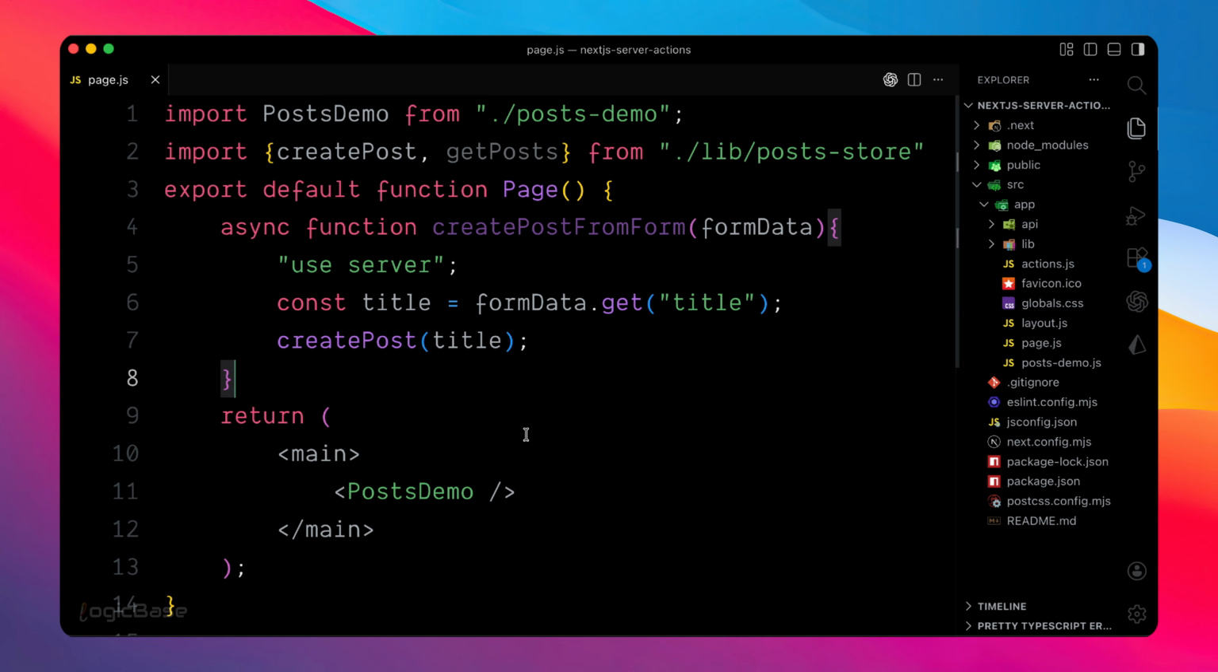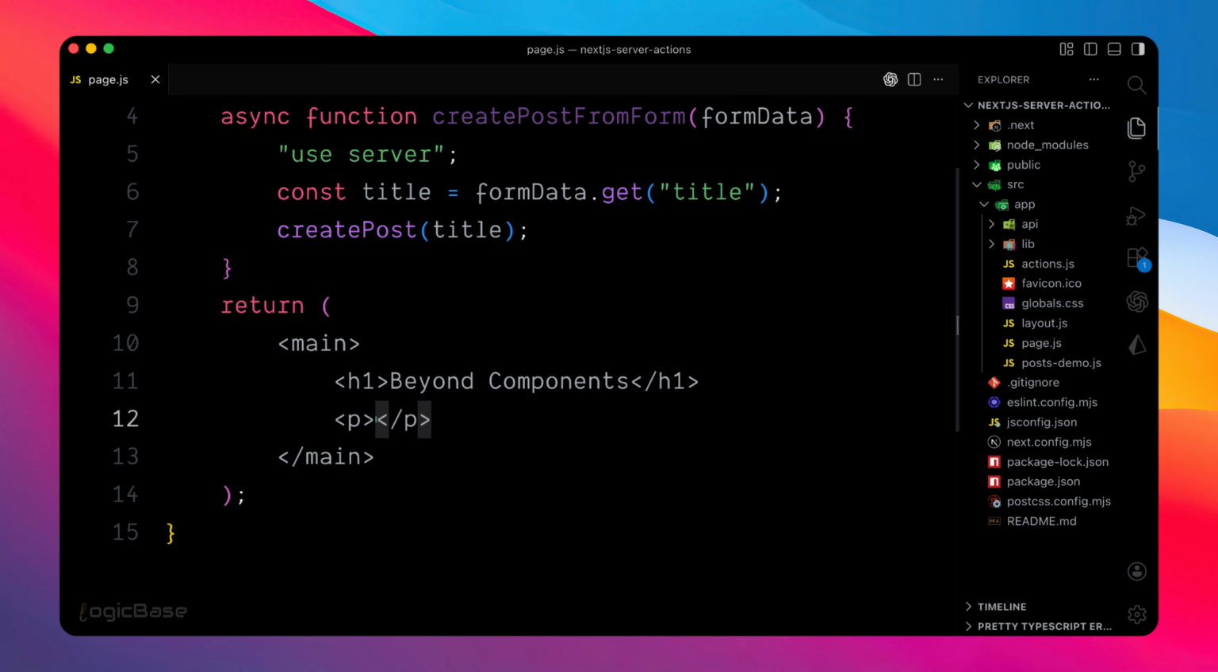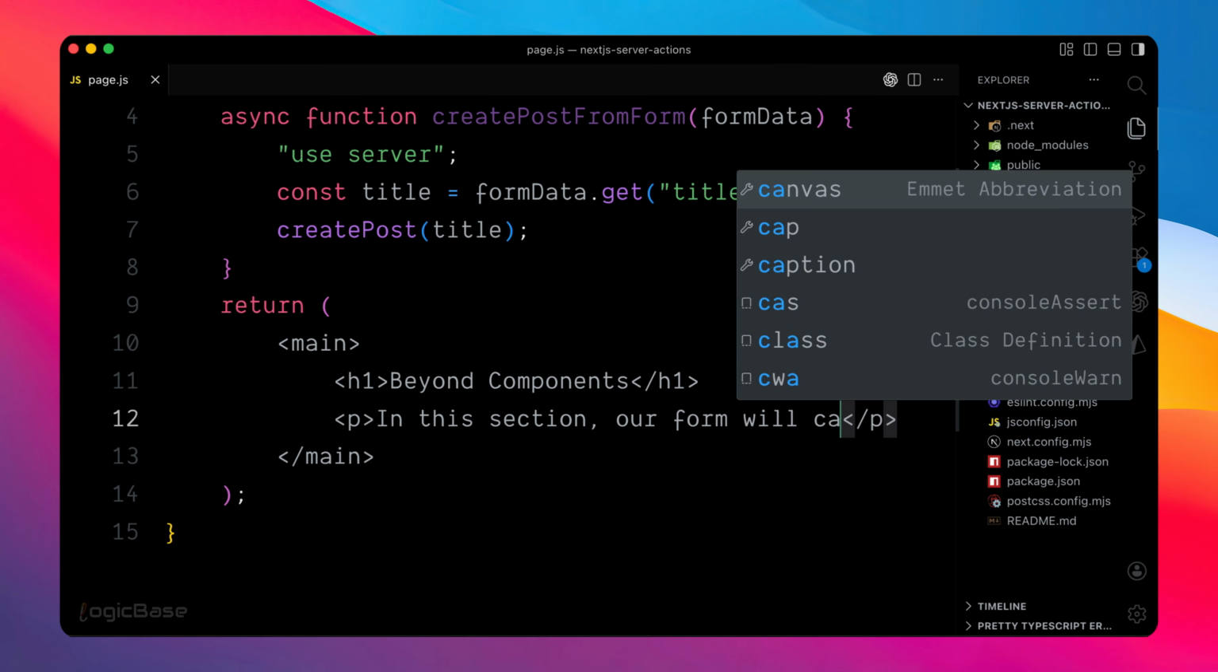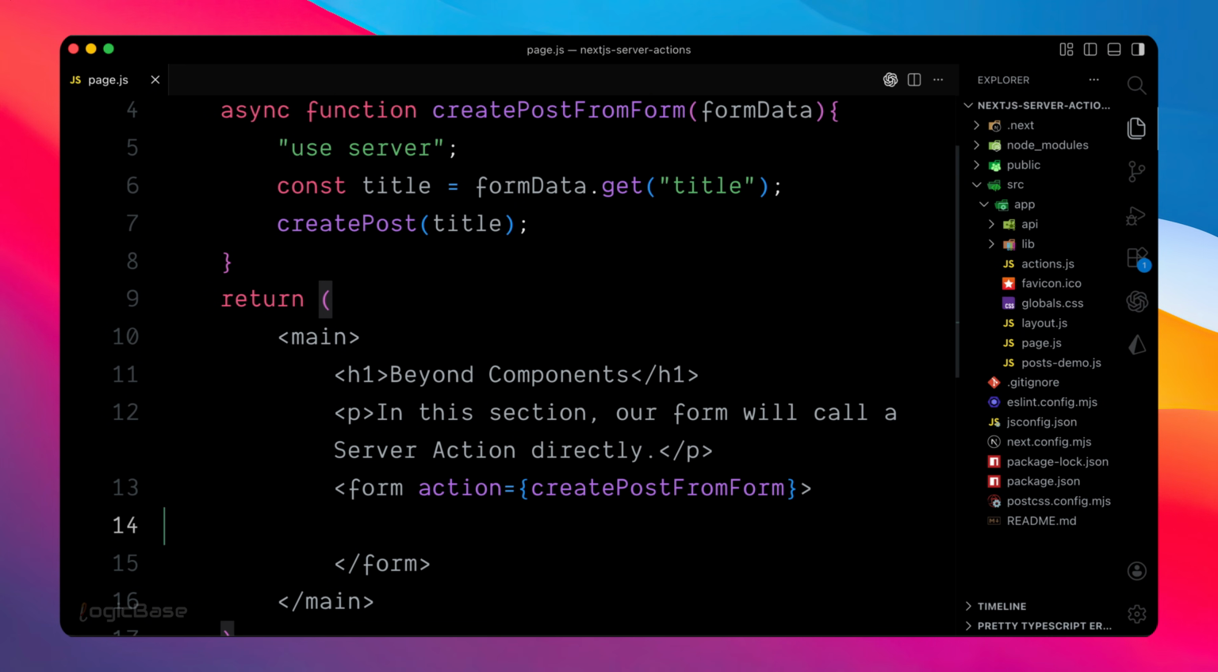Now let's render the page UI. I will start the return and put a main tag first. Inside main, I will add a heading, Beyond Components. Next, I will add a short sentence so the learner knows what we are testing: in this section, our form will call a server action directly. Now I will add the form tags. And this is the key line. I will pass the server function to the form's action prop.